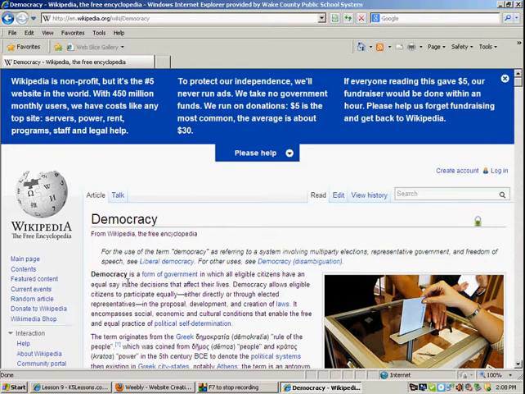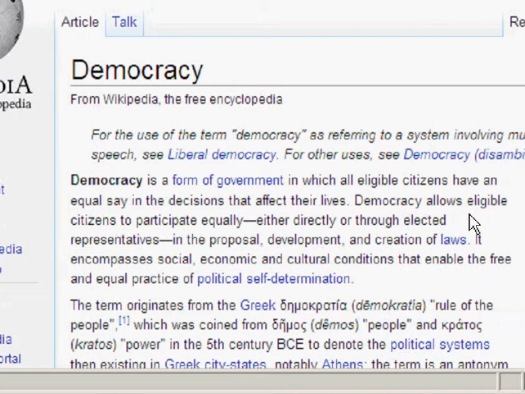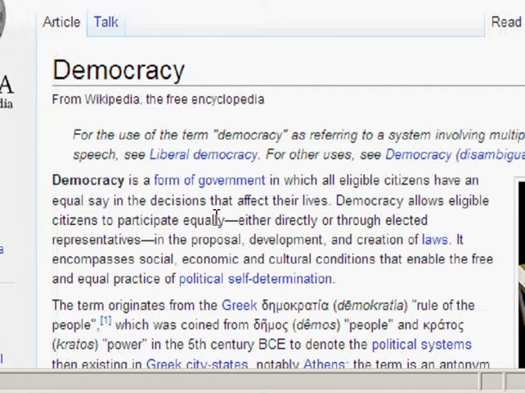Okay, here it says, democracy is a form of government in which all eligible citizens have an equal say in the decisions that affect their lives. Okay, so in other words, all eligible citizens have equal say in important decisions. What we're going to do is not copy that definition word for word. We're going to write the comic in our own words.